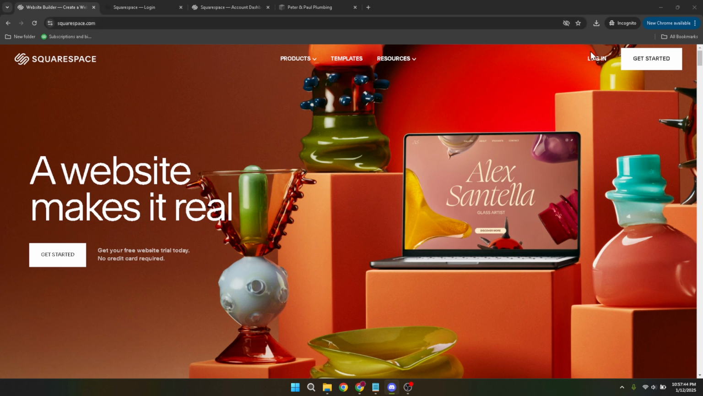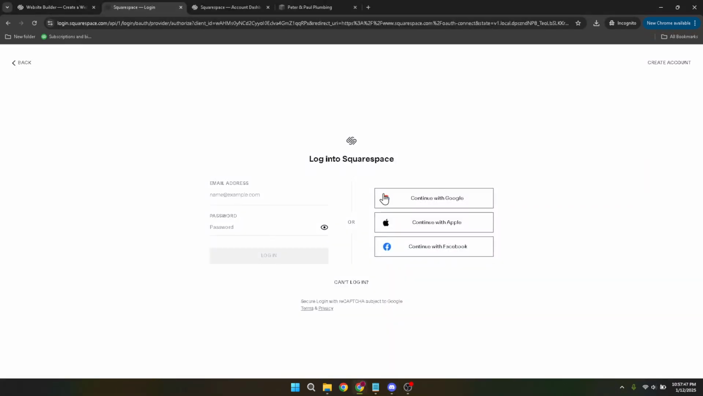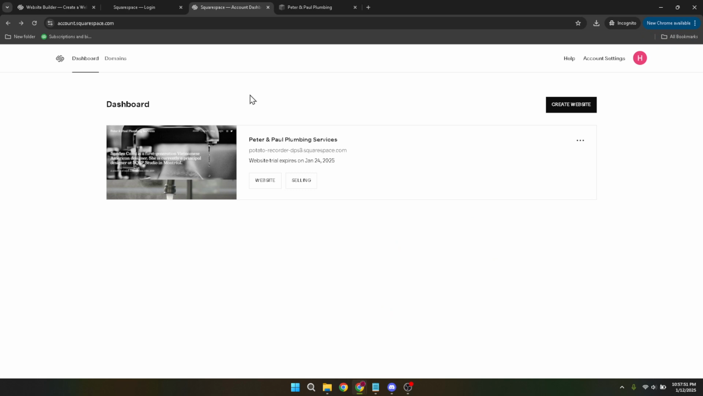Now, if you've previously set up your account to connect via Google, you can streamline this process by clicking on Continue with Google. This will quickly log you in without having to manually input your email and password. Once you've accessed your account, navigate to your specific website by selecting it from your dashboard.